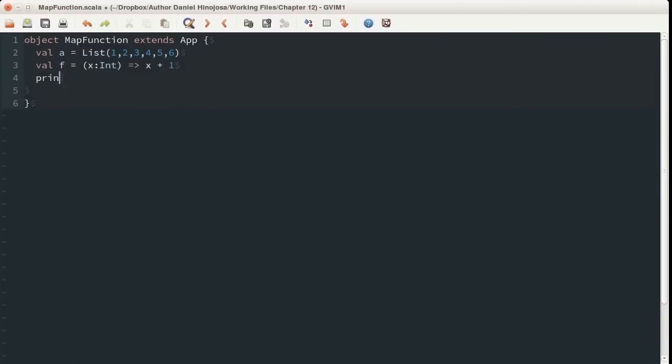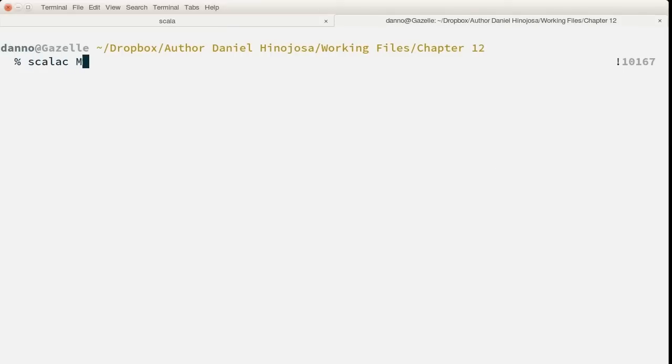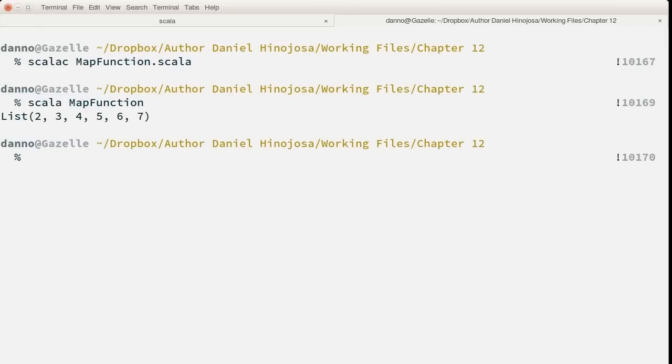So given this now, what I'd like to do is the following. Given a list with A, I'm going to call map and provide it with that function. I'm going to go ahead and save this, and let's compile and run it, see what happens. Great. So we have a function that adds 1 to every element of the list. We started off with 1 through 6, and now we have 2 through 7.